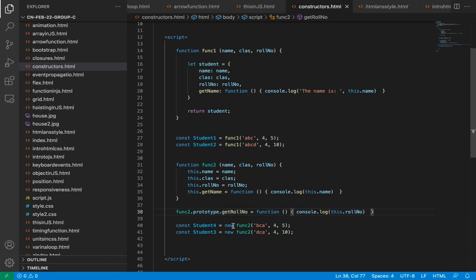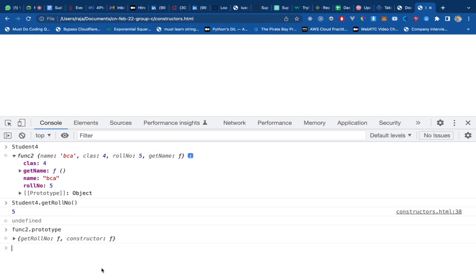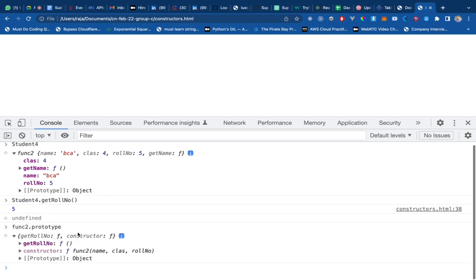So the constructor function of student 4 is function 2. The constructor function of student 3 is function 2. But the prototype is the same. Objects are different, but the prototype is the same. So how can we access a prototype from the function? I can say function 2 dot prototype and I will get the prototype. If you see, the get roll number function is in the prototype. Also, there are lots of other things inside the prototype.